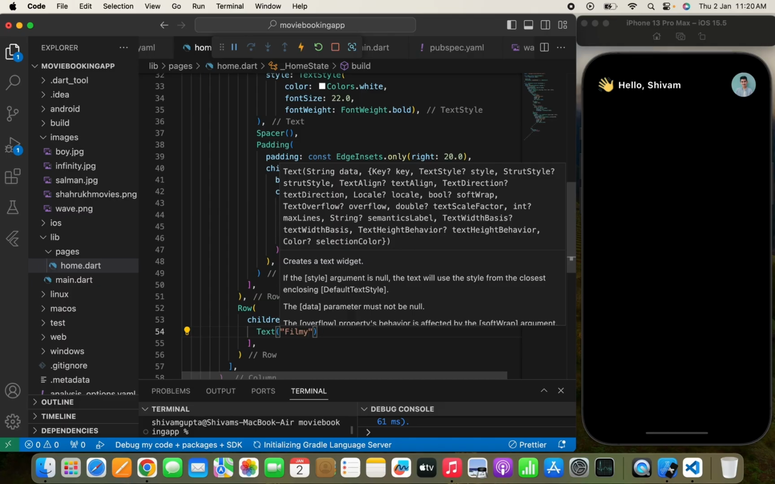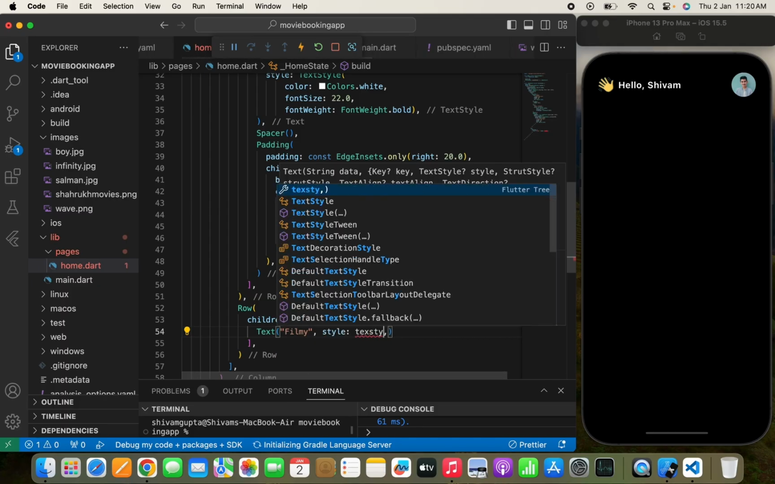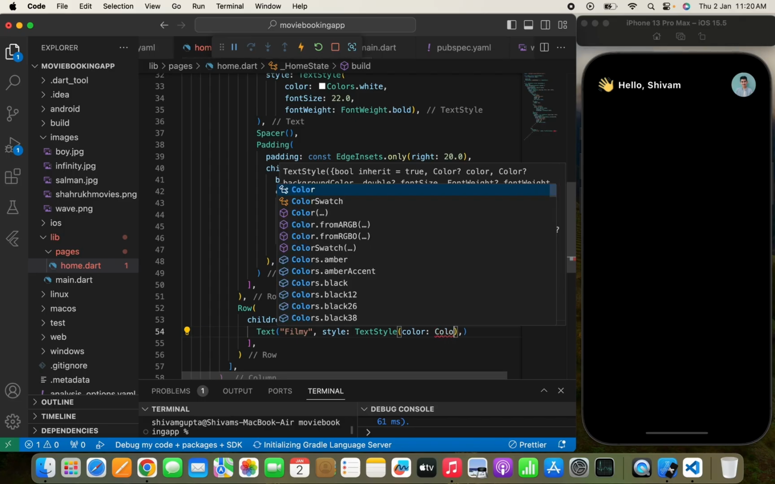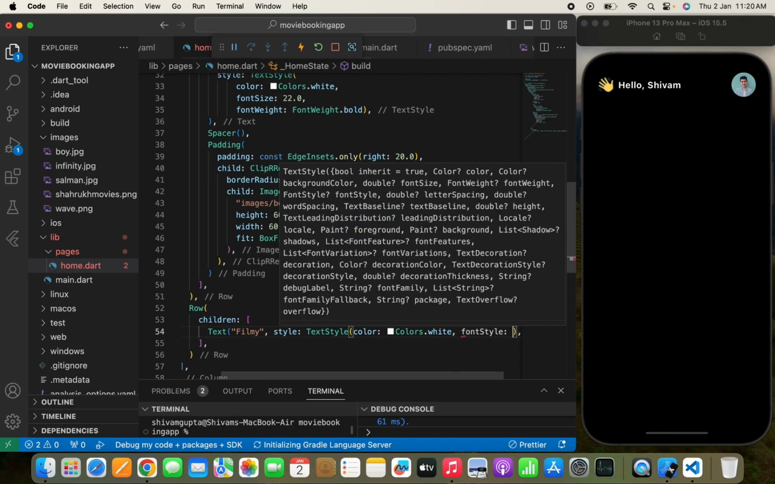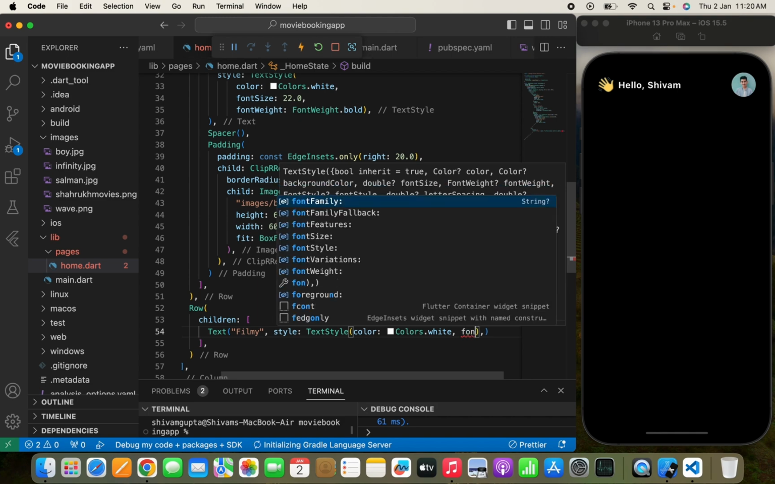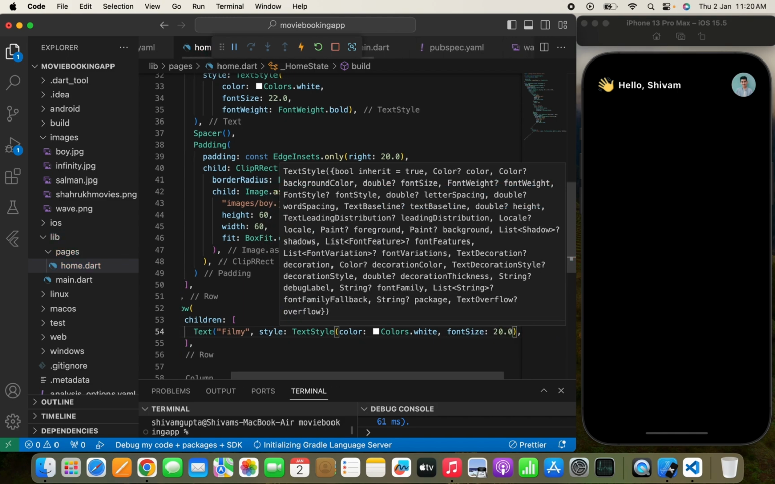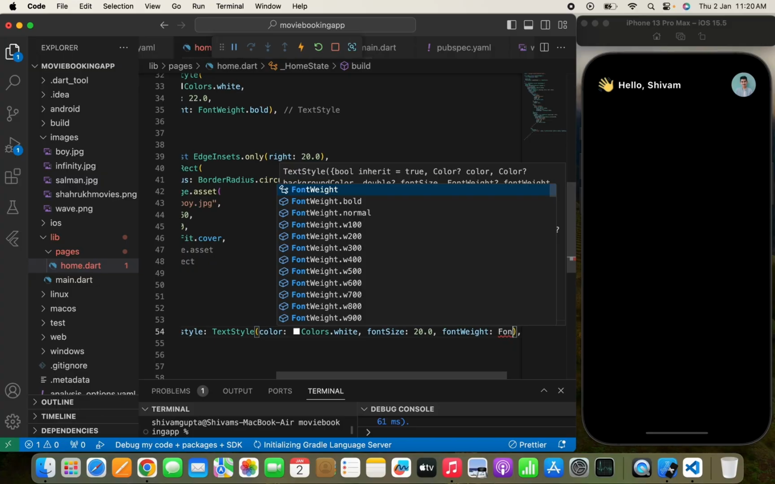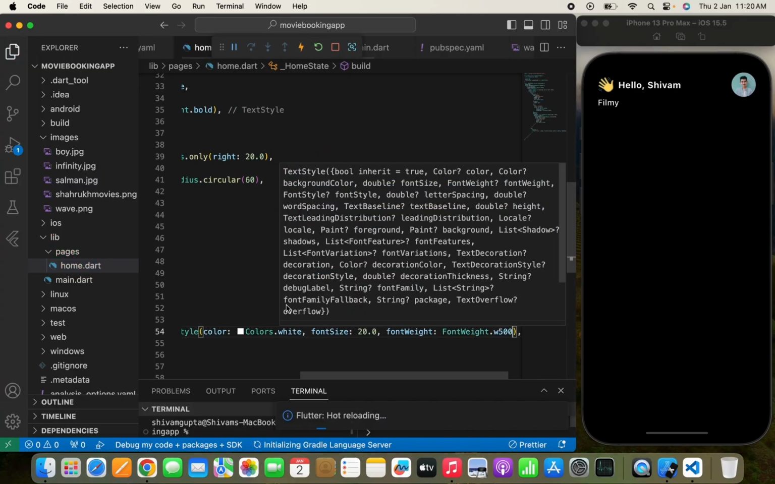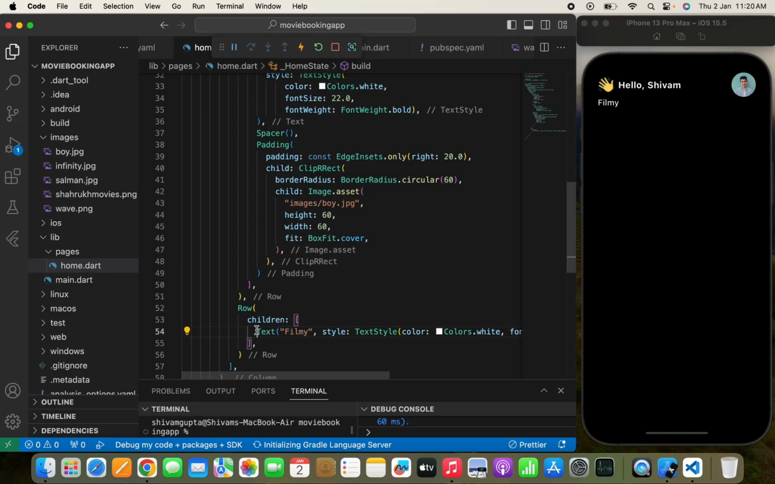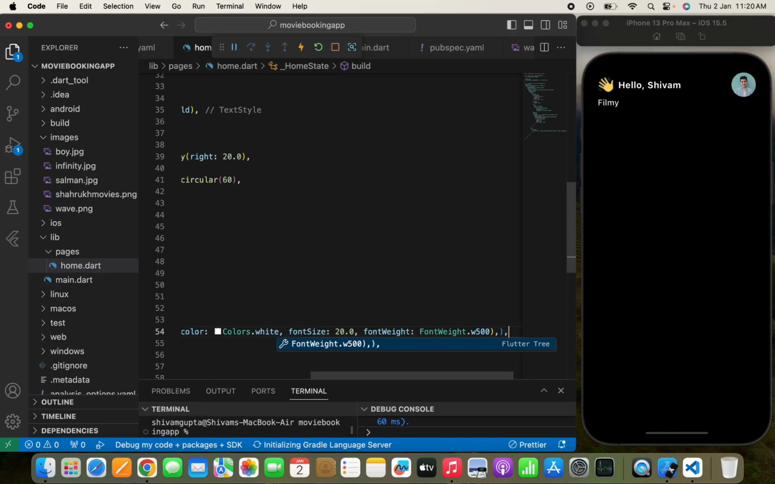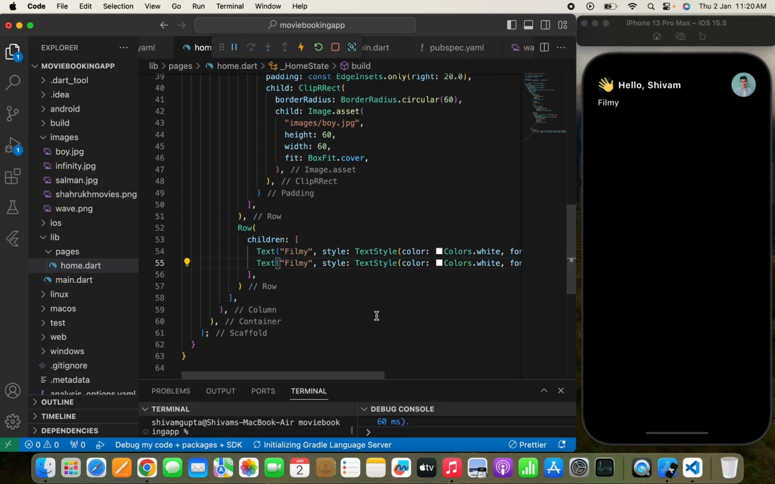So I'll write Filmy, and I will write a style, TextStyle. Now the color will be Colors.white, and font size will be 20.0, and font weight, I guess W500 will be okay, but if not we can change it later, no worries about that. So I'll copy this and paste it over here again, and here the color that I'm going to use for our Filmy Fun is a customized color code. So let me see the color code that I'm going to use for this text.